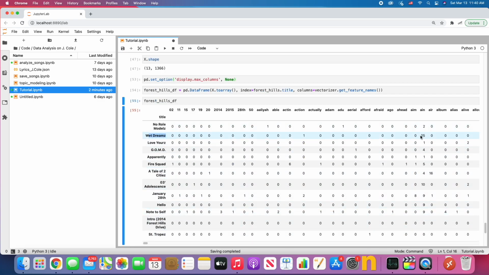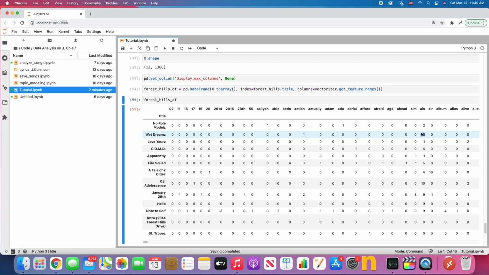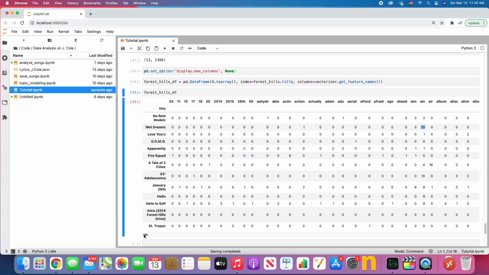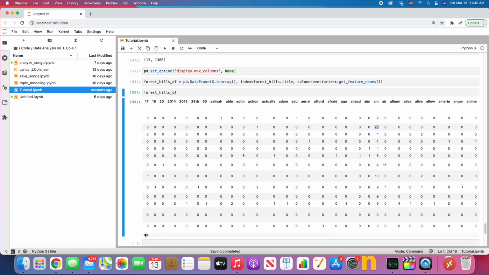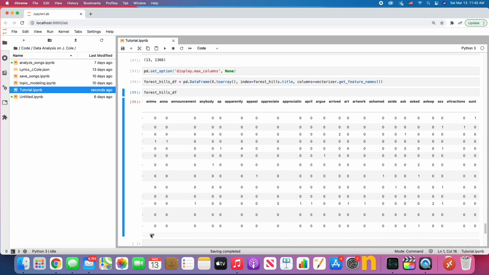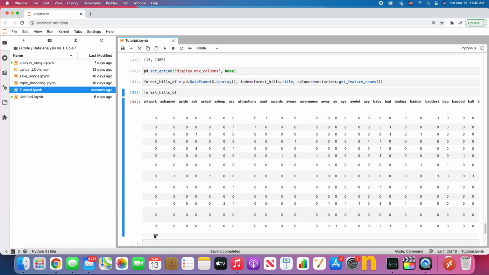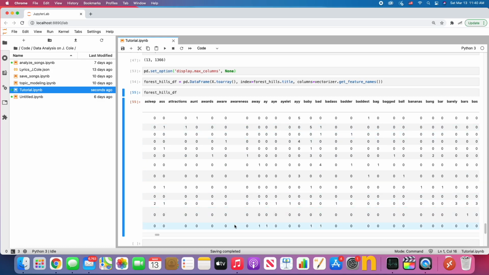See, in wet dreams, he said the word ain't. So we probably got rid of the apostrophe, and it shortened it to ain't. But basically, these are all the words. My eyes are getting dizzy from it. But this is why it's sparse. You see all those zeros, all right?